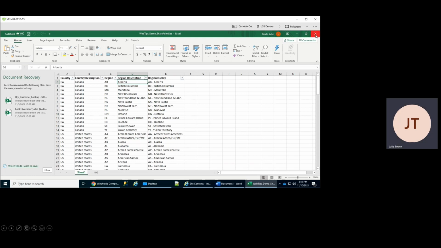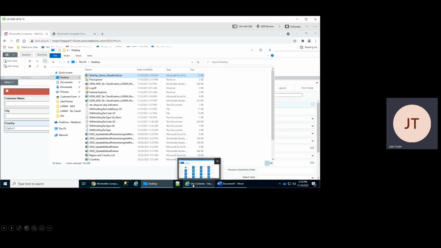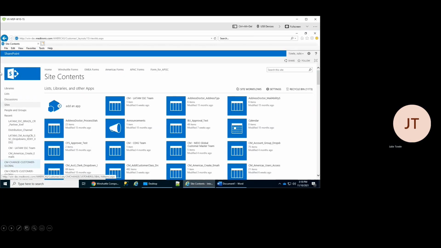Now one of the tips is you need to save this, but you also need to close out of it before you import it into your SharePoint list. So I'm just going to close it. And then I go into Internet Explorer. You're going to go into your foundation site, and then wherever your form is going to be saved. So if you have a specific spot in your foundation for your forms to be saved, that's where you'll go.